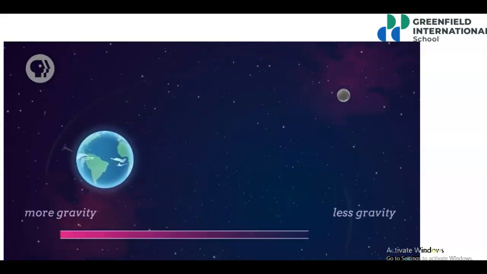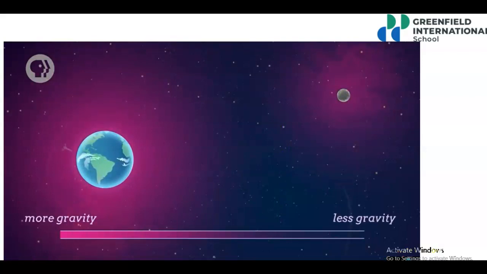So Newton figured that the gravitational force between two objects must get smaller the further apart they are. More specifically, it must depend on the distance between the two objects squared.